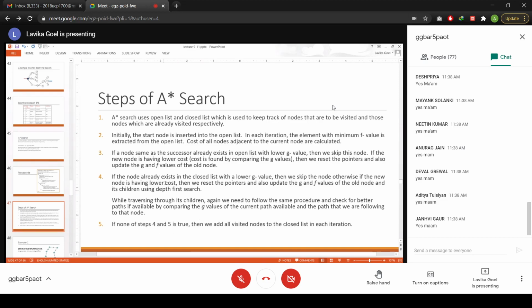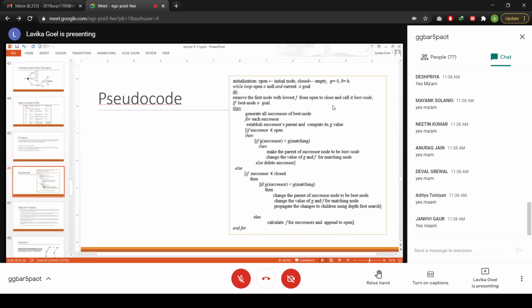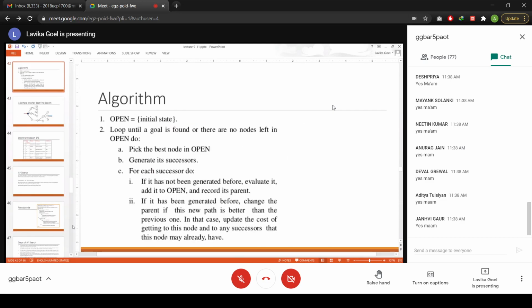Okay, and these duplicate node points, that means points number 3 and 4, are also a part of best first search. If you see here, students, in best first search also, this C part, second point, just see that point. That point is also the same point which is there in A star search, because it's also written over here. It has been written in best first search also, that if this node has been generated before, then change the parent if this new path is better, and update the cost also. So the same thing is written in best first search also.